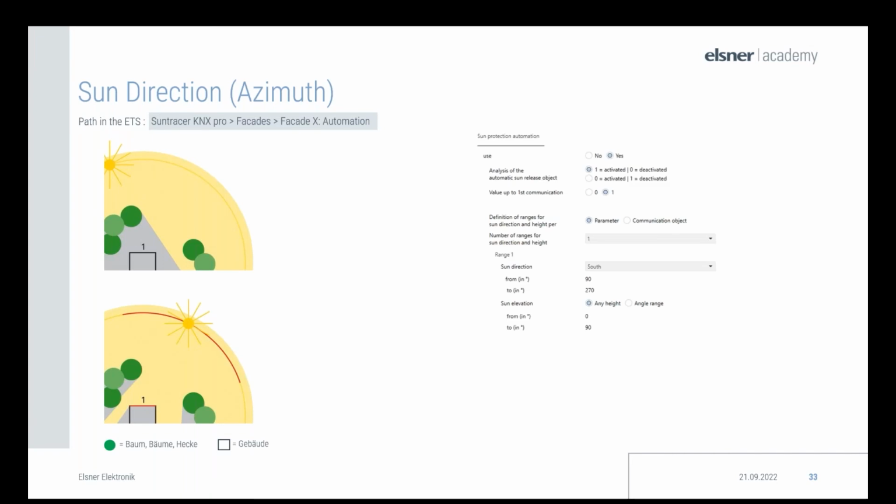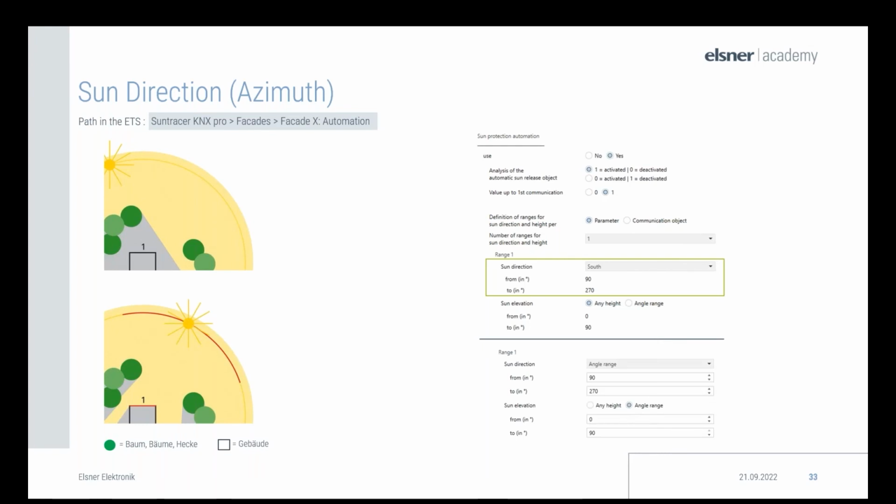Here are the parameter settings that can be set to realize that. For this setting, we offer fixed areas, for example, south, east, west, and combinations of those. An individual adjustment of the ranges is also possible. For this, the angle range is activated. Now the individual sun ranges can be entered in percent. Here you can set the percentage of the angle range.